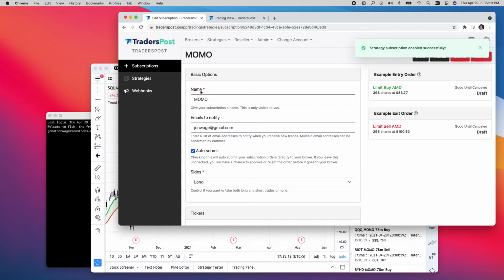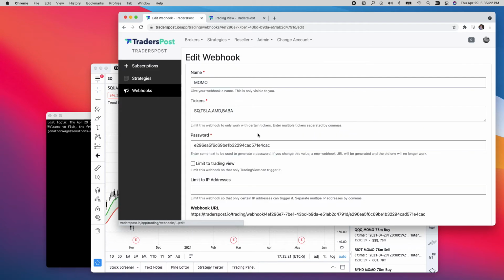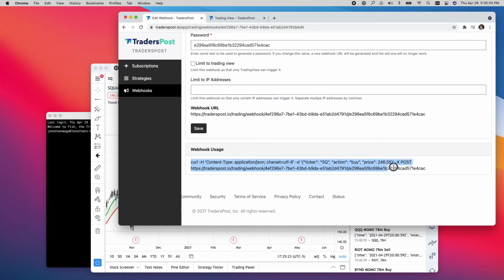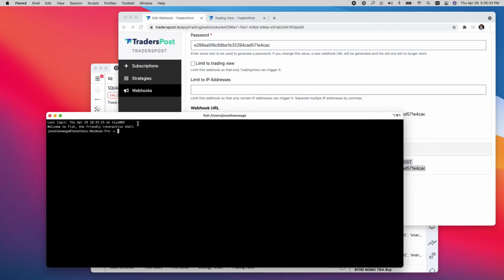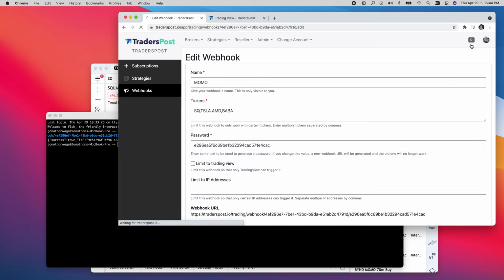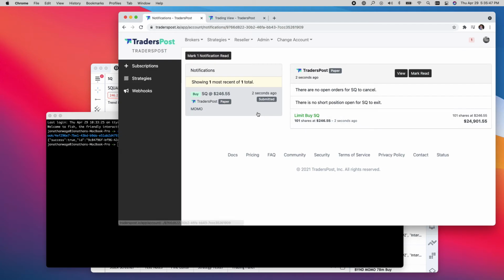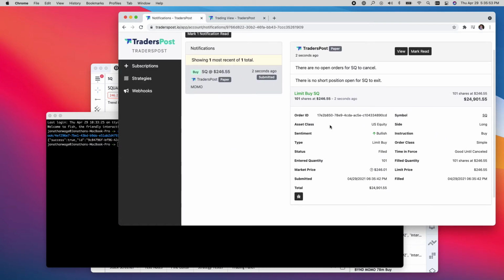It's after market hours right now, so I can't get a signal from TradingView right now. But what you can do is go back to the webhook, and this little command right here will allow you to mimic a signal. If you copy that, and if you're familiar with the command line, you can paste that over here and actually trigger a signal that will result in an order being sent to your paper account. So I'm going to go ahead and execute that. And if I go back over here to TradersPost now, you'll see that I got the signal, I have an alert, and the order was actually sent to my paper account.